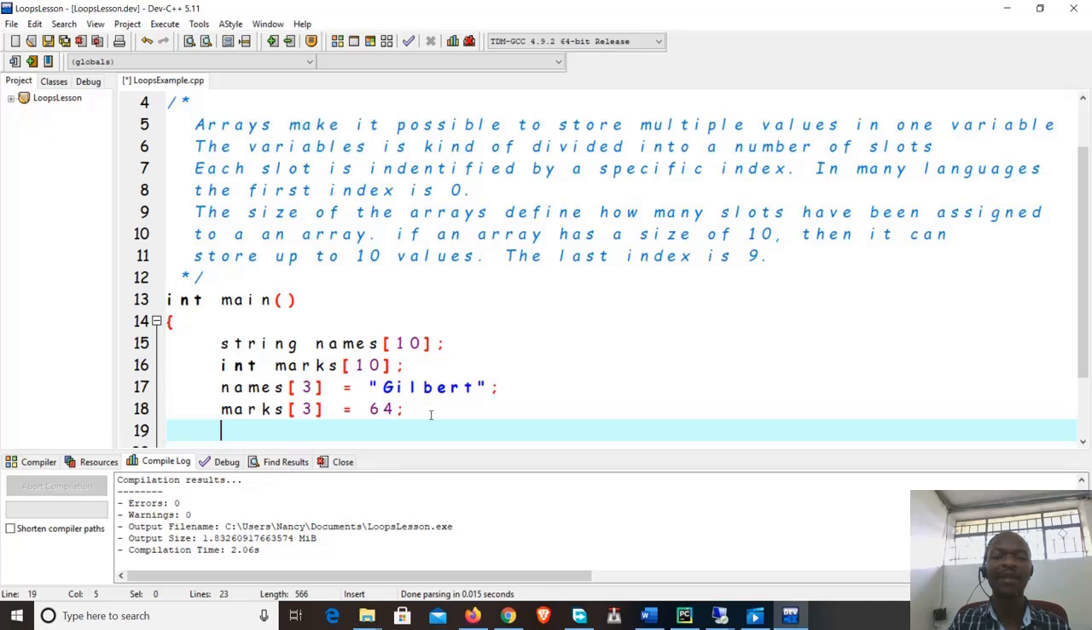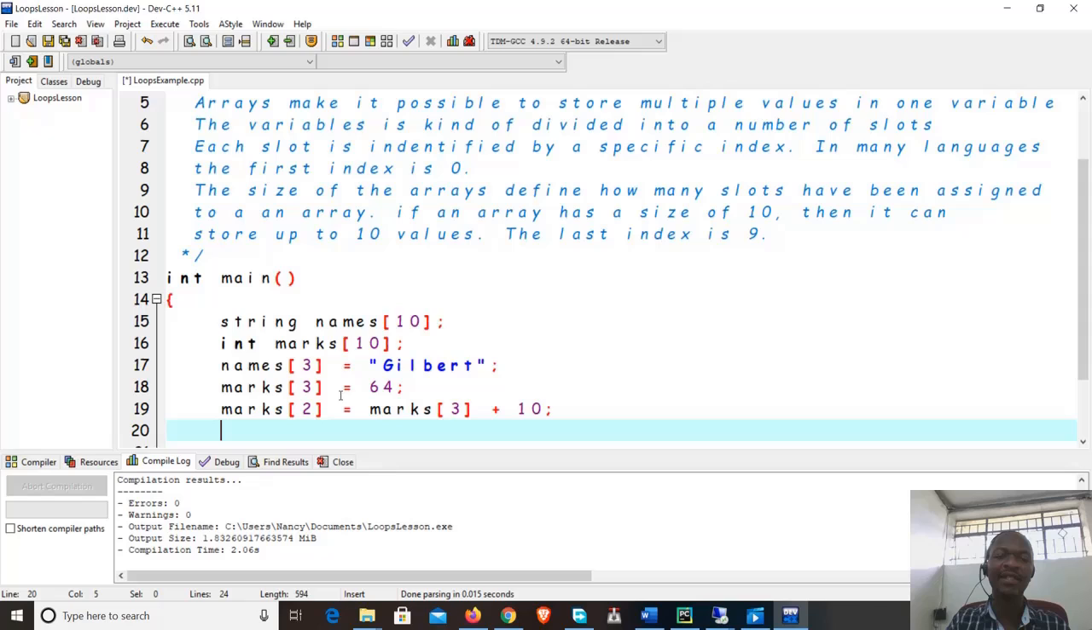Things like this: max[2] = max[3] + 10. This means the value in index 2 of max is going to be equal to what is in index 3 plus 10. So get what's in index number 3, add the 10, and that's the value that will be in max[2].